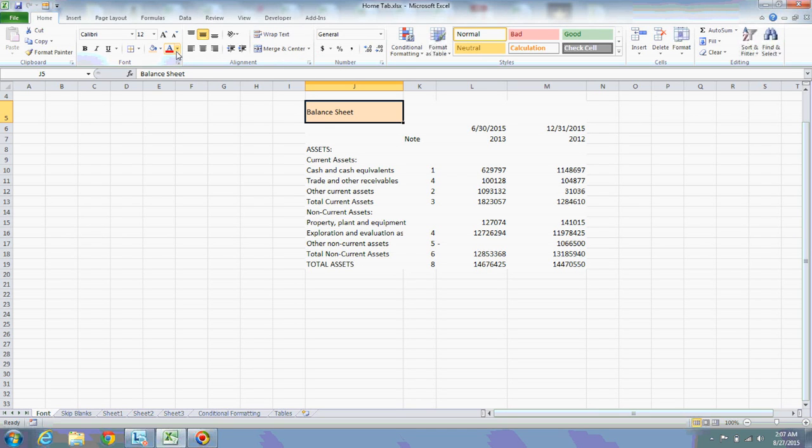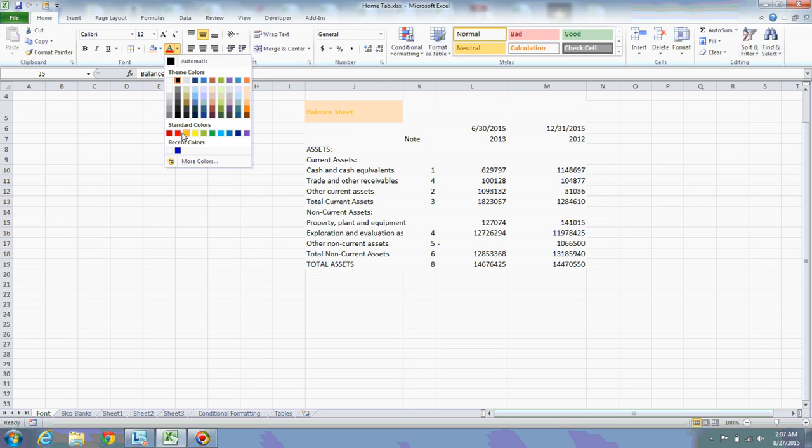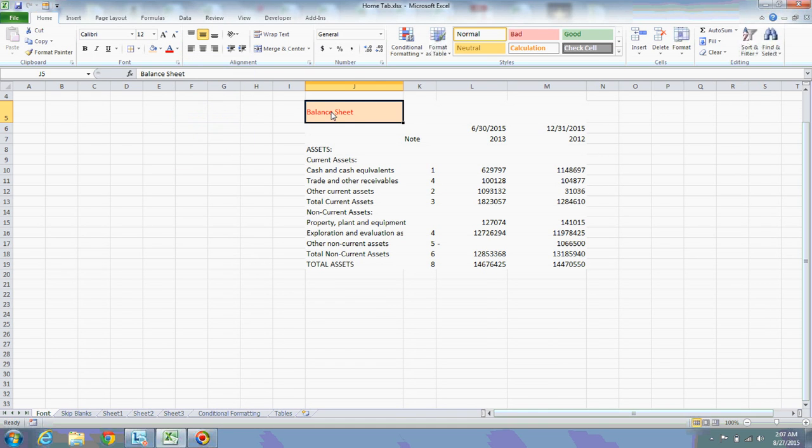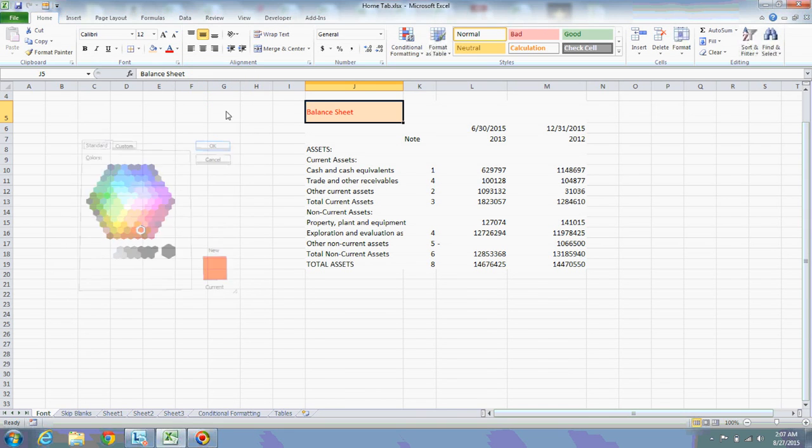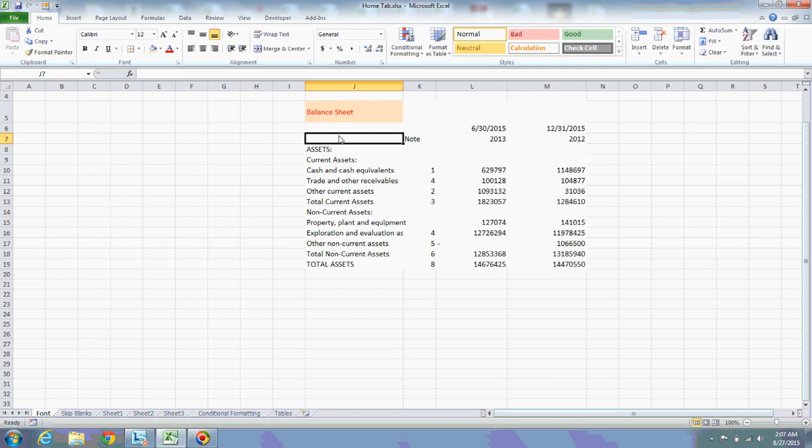But if I want to change the font color, then I can select. See, now it is changing the font color from black to red. This is called font color. This is how we can change the font color based on the requirement. You can also select from more colors. Like this, you can change the font colors.